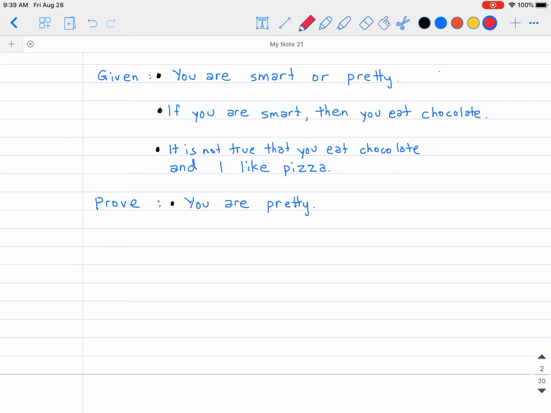So let me go ahead and say that S is going to represent smart, and pretty is going to be represented by P. And we have or, so that means it's going to be S or P. So that's going to be my first statement. Now, the second one says that if you are smart, then you eat chocolate. So maybe I can represent it by something like S, and then we have implies C over here.